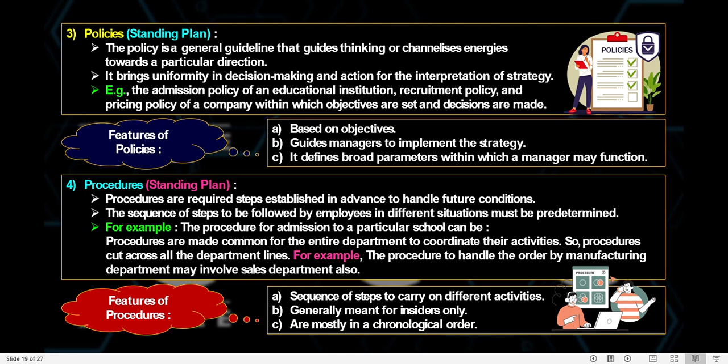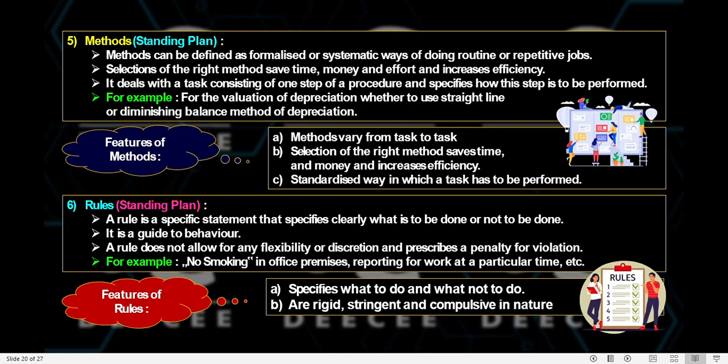The next one is method. Method also comes under standing plan. They are a more formal and systematic way of doing the job. Methods tell in advance the common way of doing a job. There is no doubt in the minds of the employees because they know what the method of doing the job is. It helps in uniformity in action of the employees. It helps the employees know the different techniques of how to do the work.